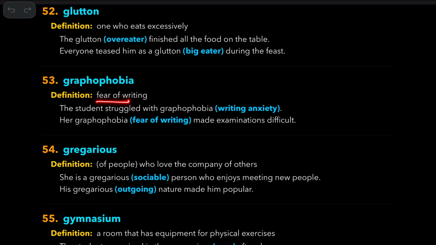Graphophobia is fear of writing. The student struggled with graphophobia, meaning writing anxiety. Her graphophobia, or fear of writing, made examinations difficult.